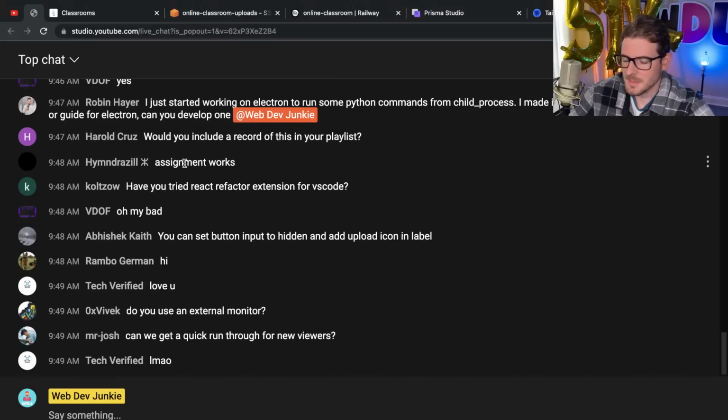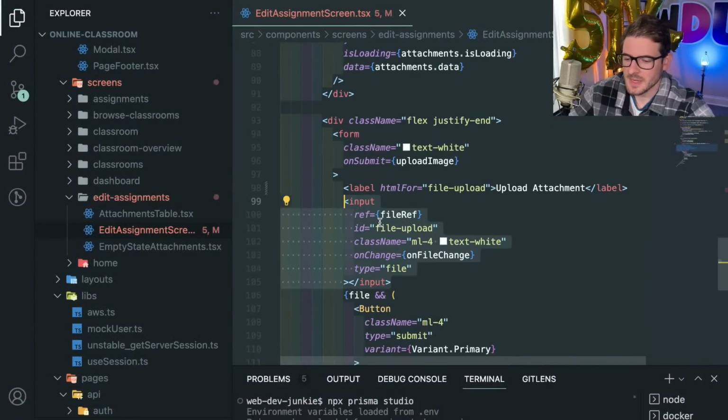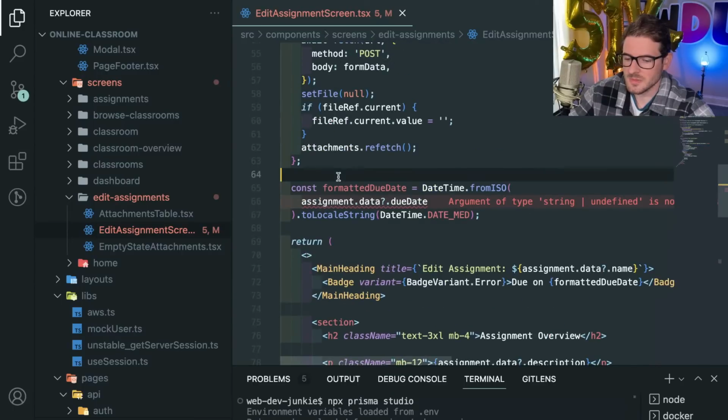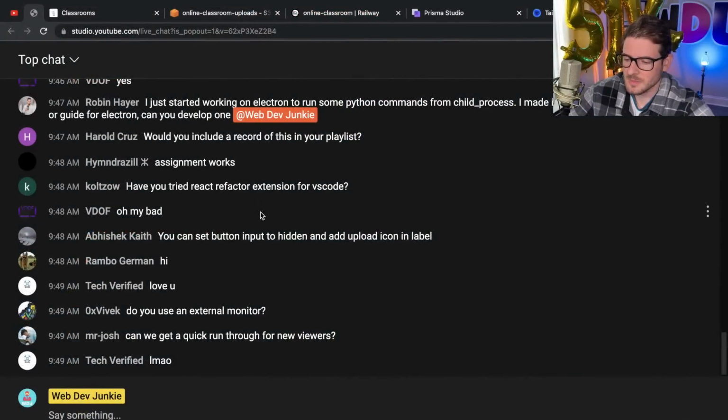I always publish them. Have you tried React Refactor extension for VS Code? I think I did, and it wasn't working the way I thought it would, so I deleted it. Is that the one where you highlight some code and you say extract to React component, and then it pulls it out to a function and does some stuff? Because I had that, and it just wasn't working well.